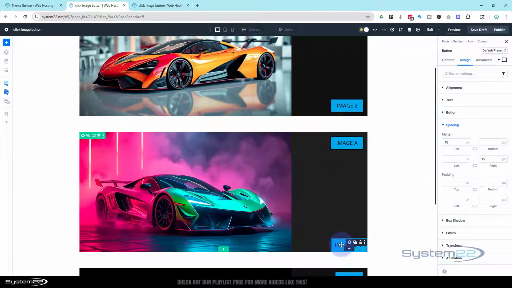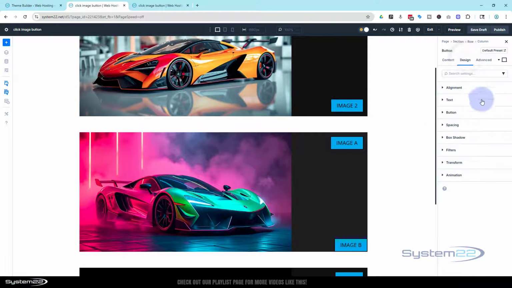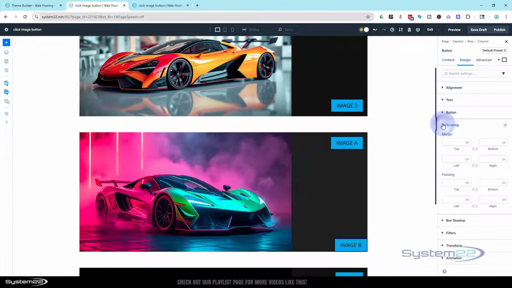Great. Now I'm going to do the same for this one. Well, actually, it's going to be a mirror for this one. But into design and spacing. Don't want any on the top. This time we want it on the bottom. I used 15 before. We use that again.